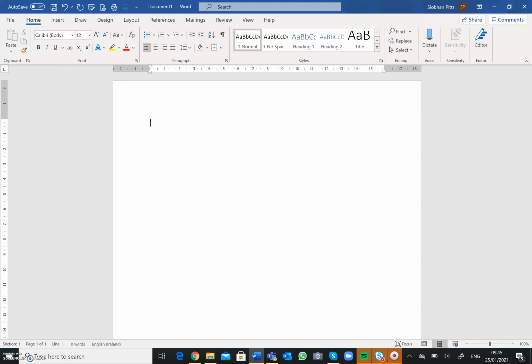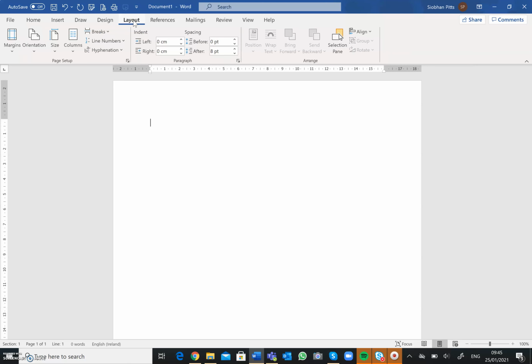So I'm going to come here. So at the moment you can see that I'm in the Home tab. I'm going to move across here to the Layout tab because I want to take a look at a few things in here. So I'm going to click on Layout, and then over here there's two things that I want to have a look at. I want to have a look at my orientation or the arrangement of my page, and I want to look at my margins. So at the moment the page is set to portrait orientation.